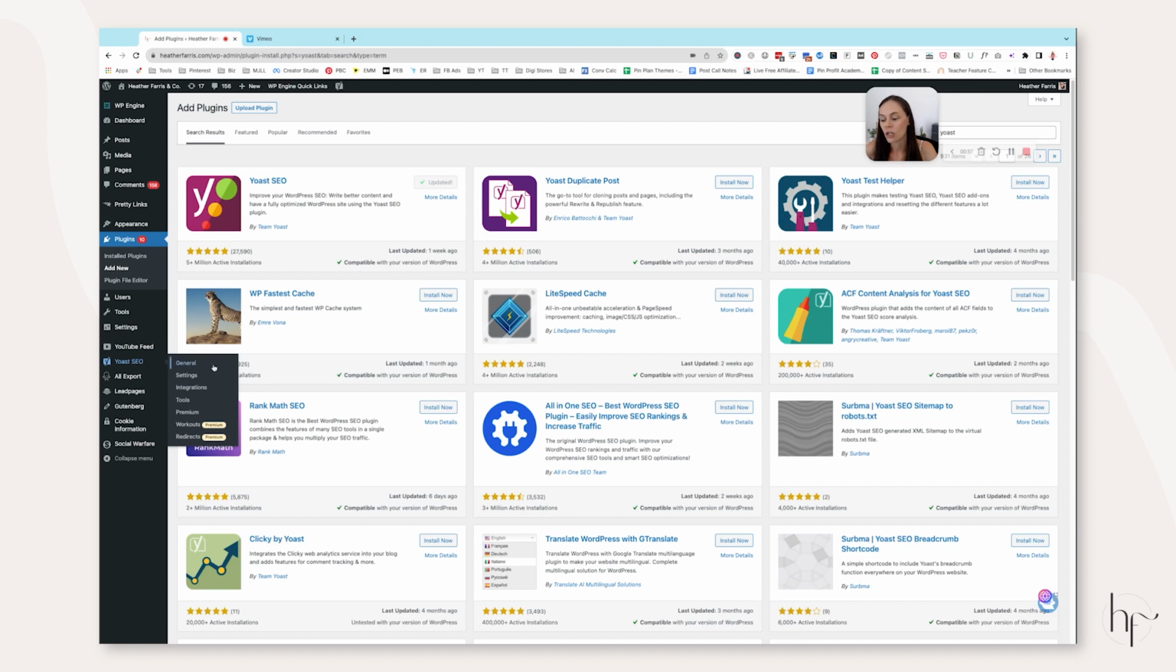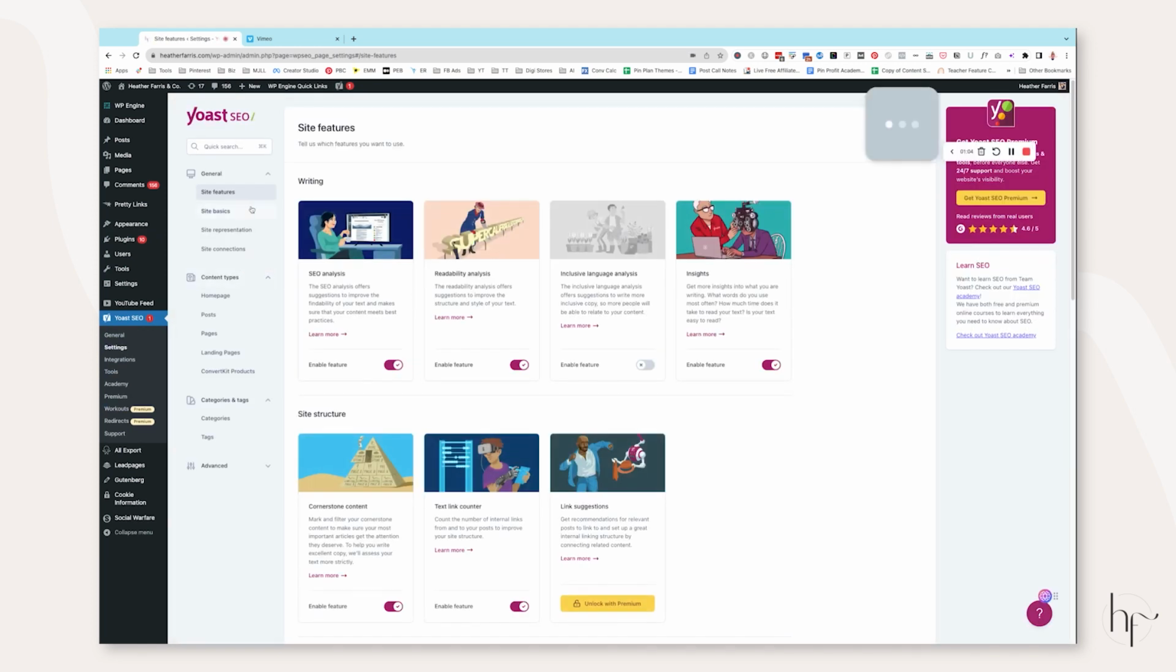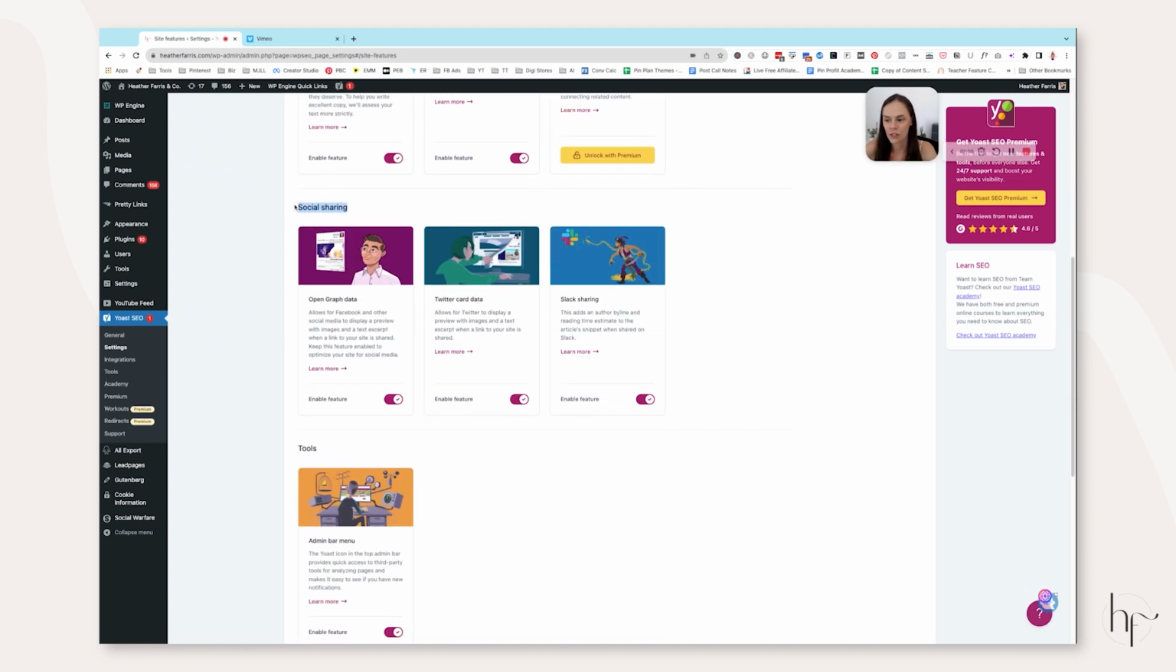And then what we're going to do is we're going to go to Yoast and we're going to go to General. And then we're going to go to Settings. And then under Settings, you are going to go to right down here under Social Sharing on the first page. And just make sure your Open Graph settings are turned on. If they are, you're all good. If it's not, or if this isn't here or you don't understand it, then that's what you're missing. It is literally that simple.